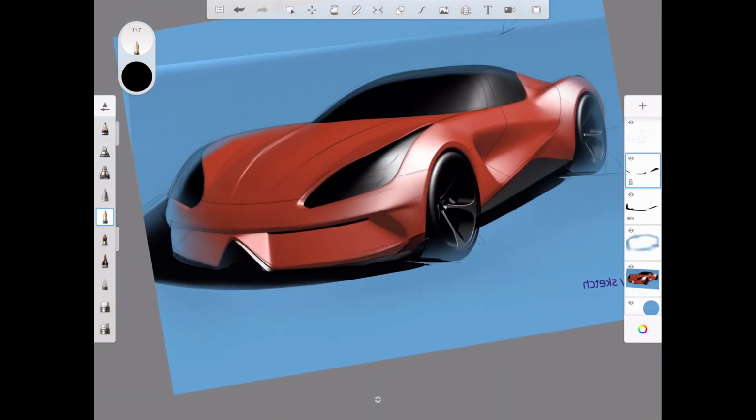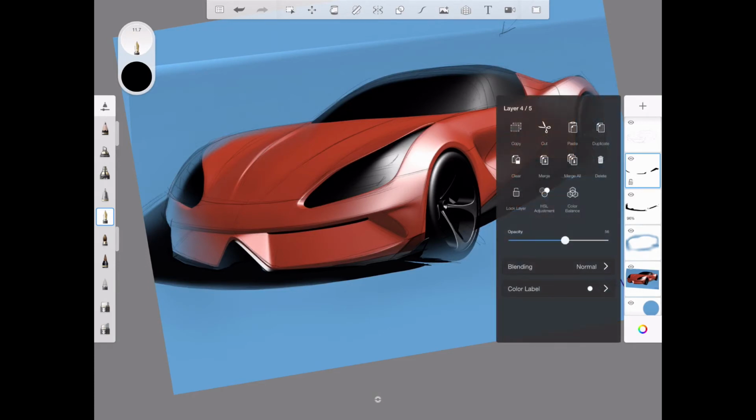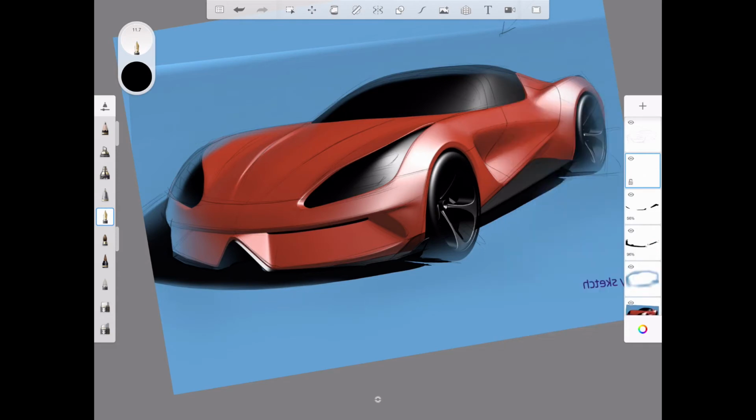Okay, so now we're going to add some definition to the hood. We're going to do that by starting to add some environment tones to help define the contours a little bit better than what the data is showing. So I'm going to add another layer, and now we're going to select the background color. All the surfaces that face further and further away from the viewer, I'm going to start to add that background tone.